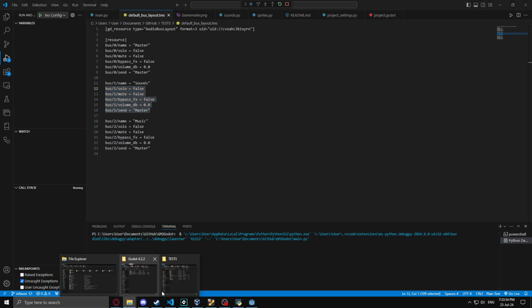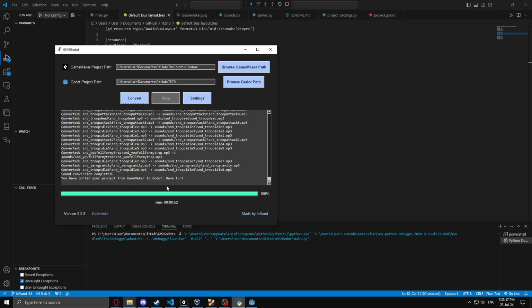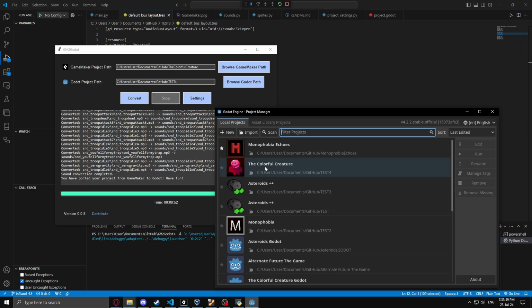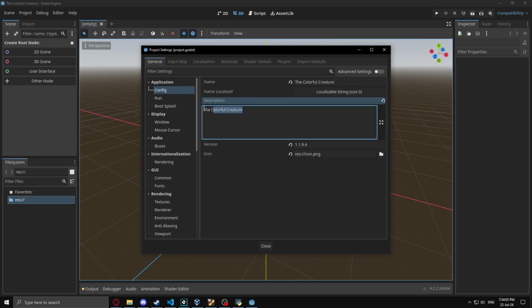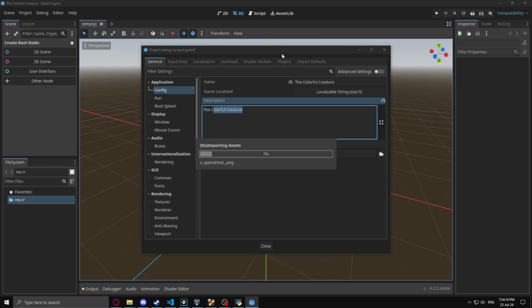And once this is done, where's my tool? You see it has completely converted this project, and I can open it. And I can also see in the project settings that it has put a description here. Godot has to re-import all the assets, since if it finds anything new in the project, it will just do this. It will port all of the PNG files in the Godot project, and also all of the sounds. And then I can actually start using the project.